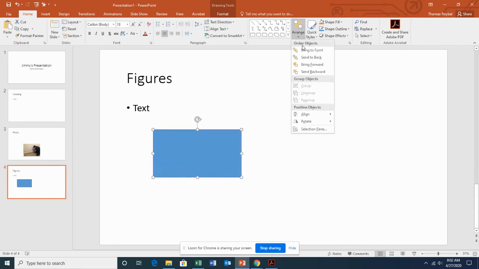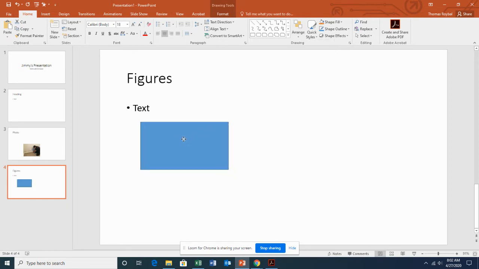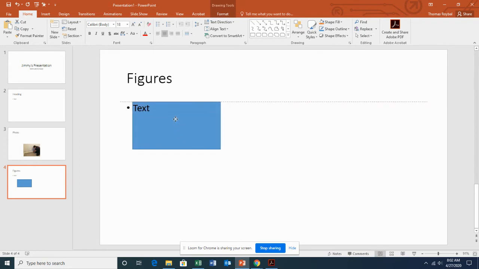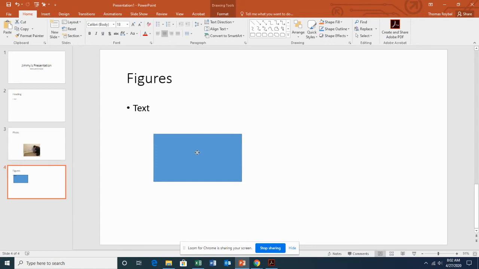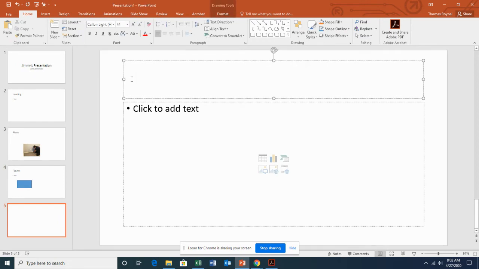on arrange, if you say send it back, it means this shape, the highlighted shape, is now going to be behind anything else. And see when I move it, now the text is on the shape. I had to do that several times in order to put typing and labelings on top of the triangles and rectangles and squares. In my presentation, I also did animation.